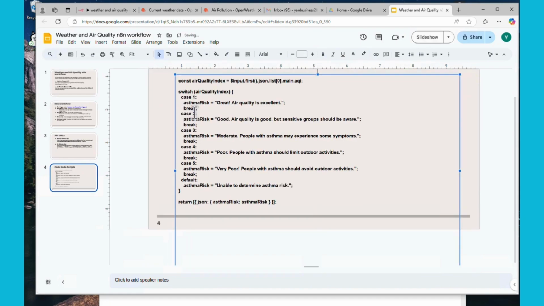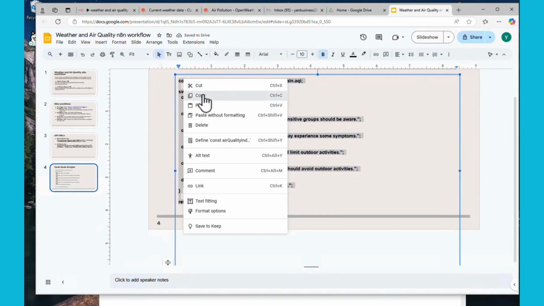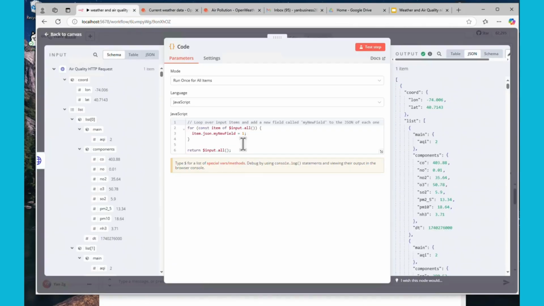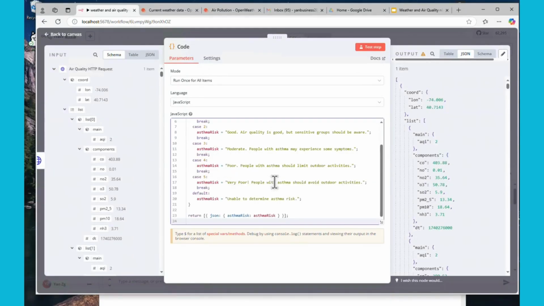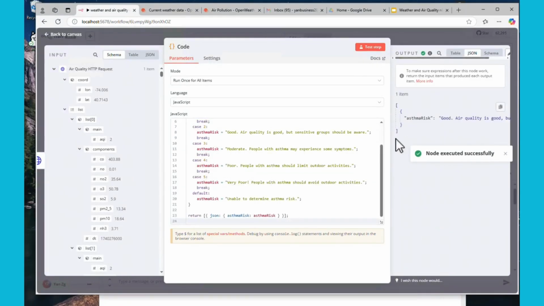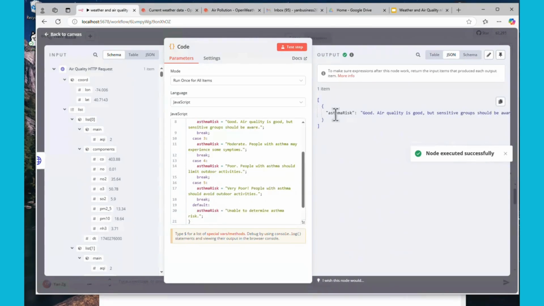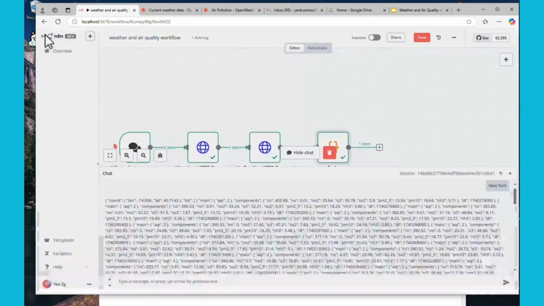So I'm going to copy this, head back to n8n and paste it under and override this JavaScript and paste it here. And let me test this step. Here you go. This is the output. Based on the air quality index here, number 2, I'm getting this result, which is expected. Okay, so I'm going to head back to the canvas.